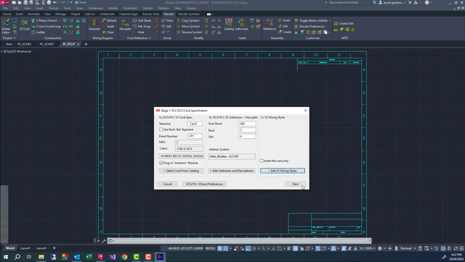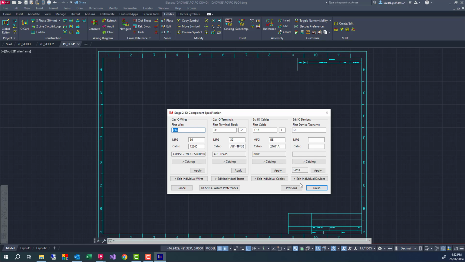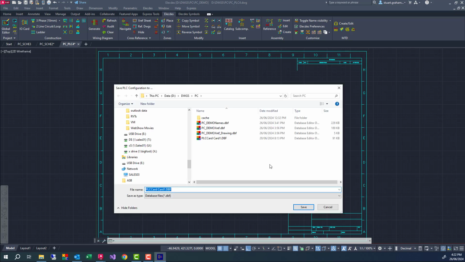On page 2, if you've chosen I/O circuits that contain wires, cables, terminals or devices, then the PLC tool will request the first tag names and the specs for those components. To save time, I won't change these values. When page 1 and page 2 have both been completed, we can save the PLC card configuration file. You can make up as many card configuration files as you wish and draw them later.